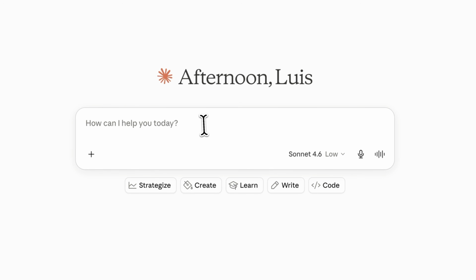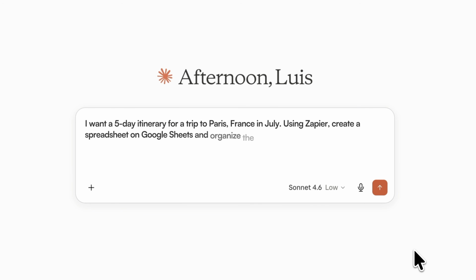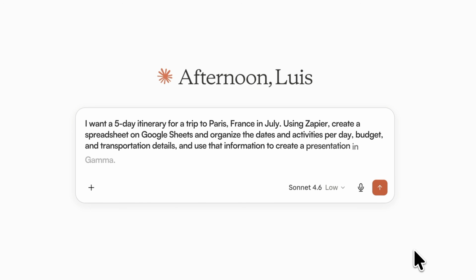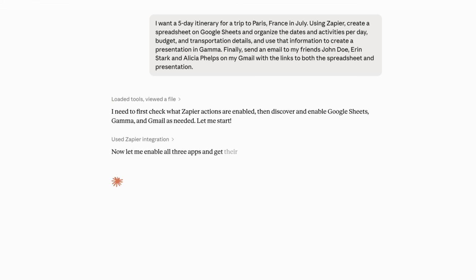Next, you can simply define what you want to create. For example, I want a 5-day itinerary for a trip to Paris, France in July. Using Zapier, create a spreadsheet on Google Sheets and organize the dates and activities per day, budget, and transportation details. And use that information to create a presentation in Gamma. Finally, send an email to my friends John, Erin, and Alicia on my Gmail with the links to both the spreadsheet and the presentation. Just like magic, you'll see how everything's working out.